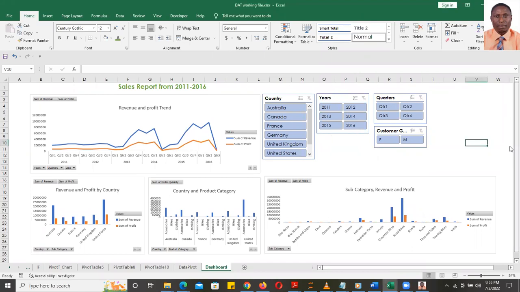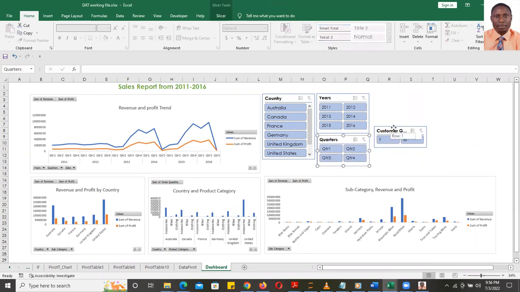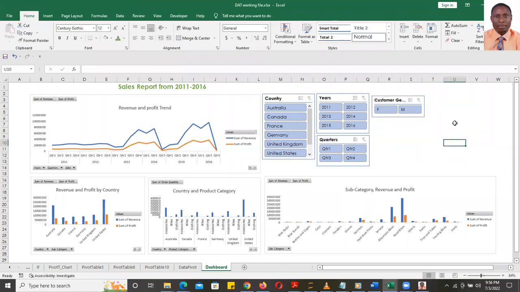This is the beauty of the dashboard. For them to interact. The interactivity of them is the beauty. Because if you are to use a filter, it can only talk to one chart at a time.